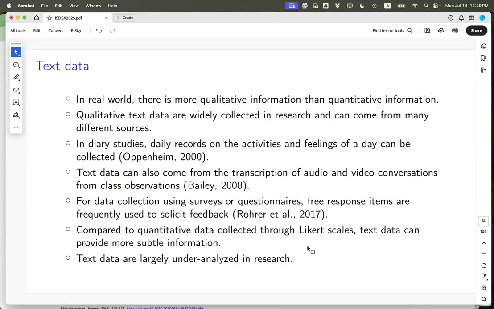Compared to the quantitative data collected typically through Likert scales, text data can also provide a lot more information than a single number. For example, when you ask people how they feel today, they may say they feel very happy today or very sad today. They may even rate on a scale from 1 to 5, so they give you a single value. But when you collect text data, the participants may elaborate on why they feel happy that day, or why they feel sad that day, right?